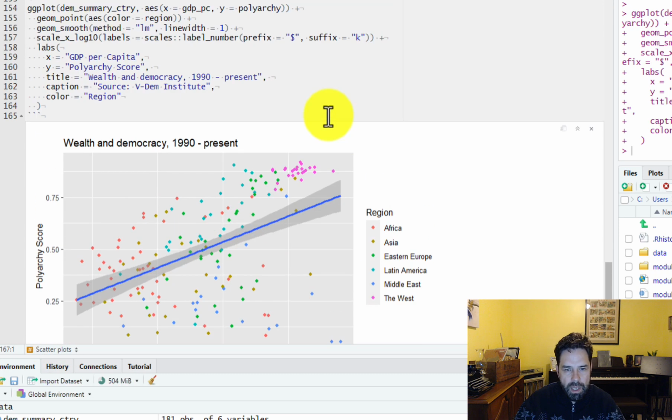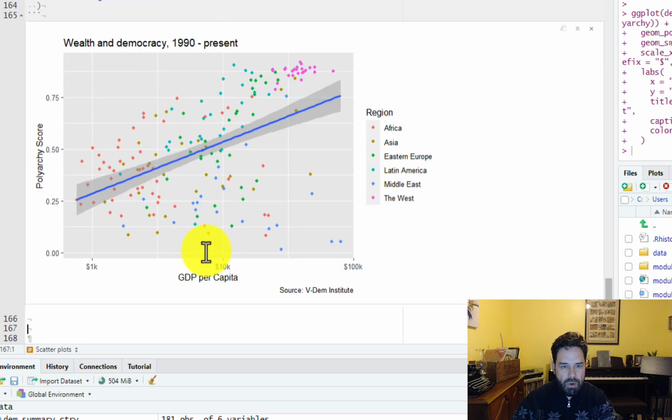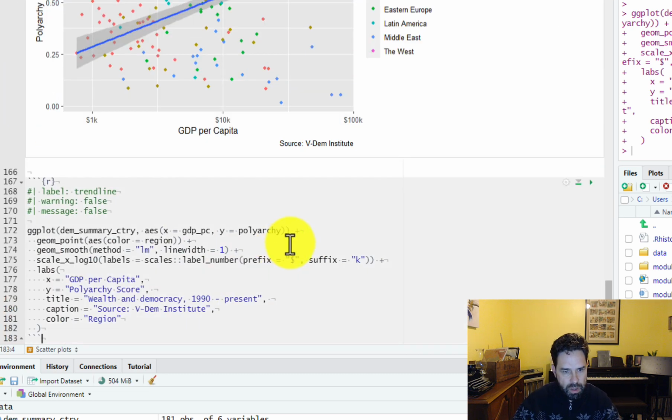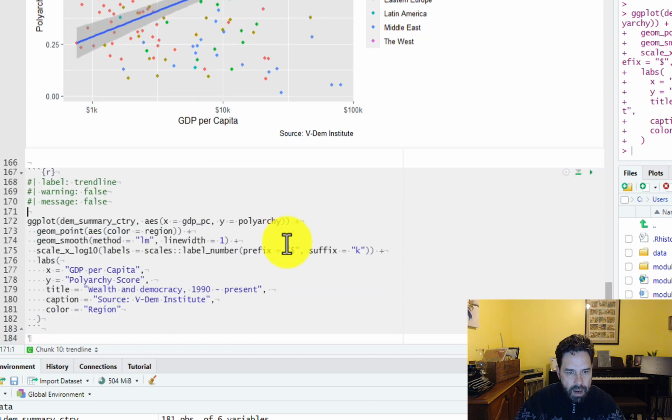Okay, and the way to do that is not to have a different trend line for each region in the same plot. We actually want to have separate plots. So how do we do that? One way to do that is with a facet wrap. So let's go ahead and copy our code chunk, label it facet wrap.